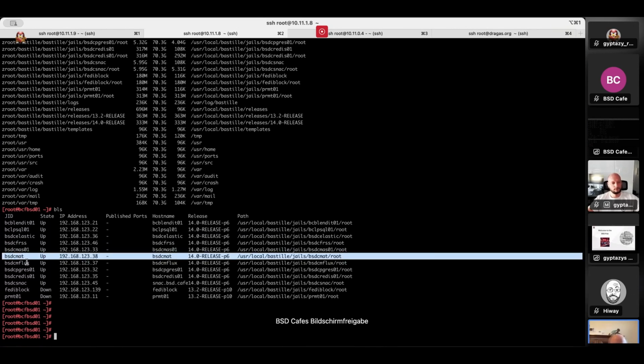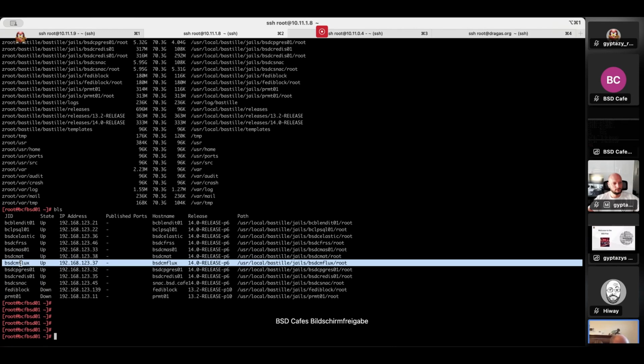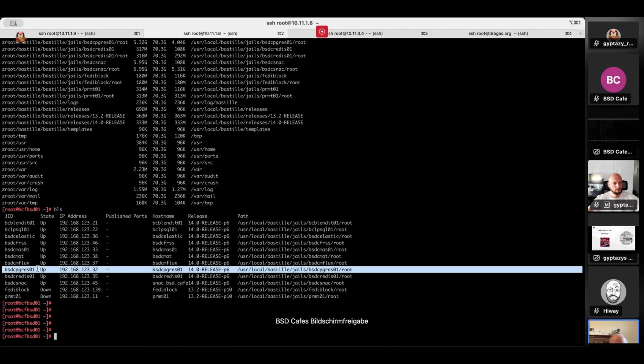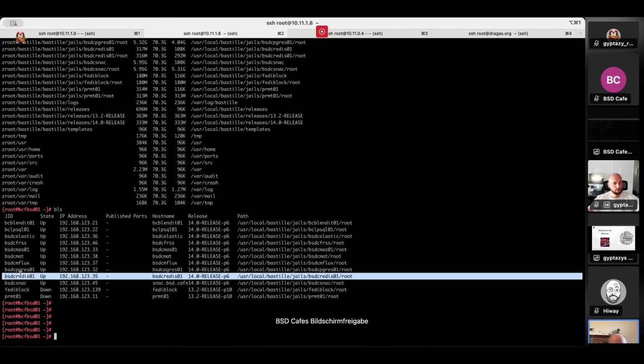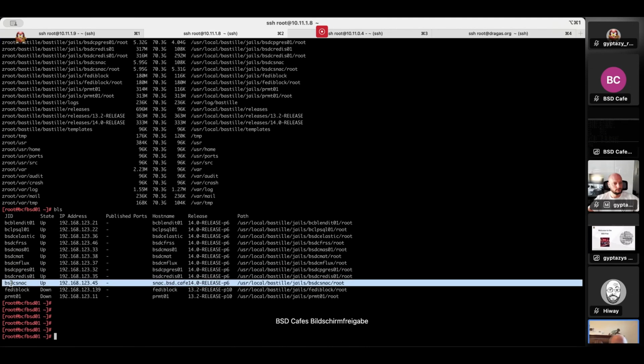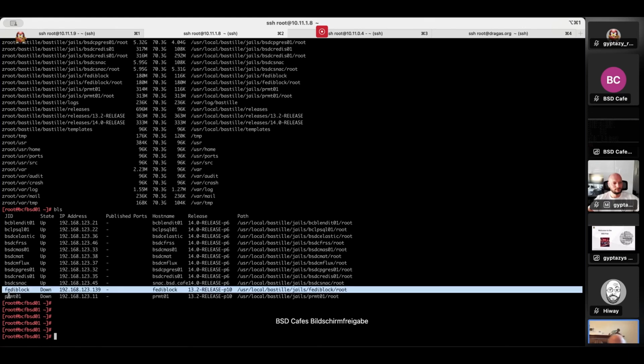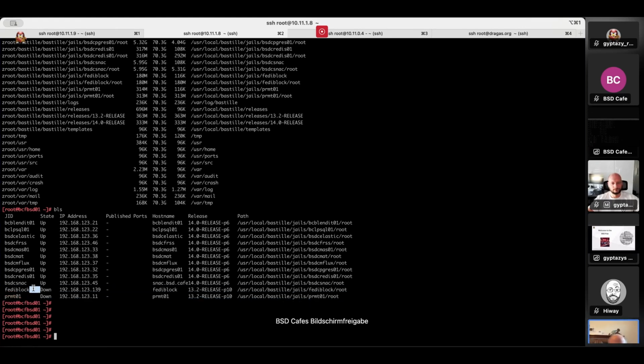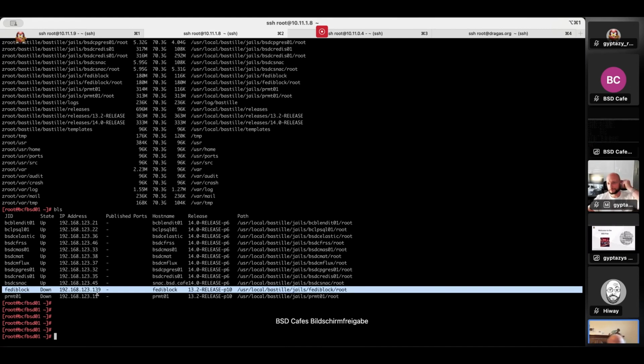There's the Matrix server, the Miniflux server. This is the Postgres for the Mastodon instance. Redis for the Mastodon instance. This is the small snack jail, which is mostly idle. And these are two jails I've been using a couple of times. I just leave them there because I could use them again in the future, but at the moment I'm not using them.